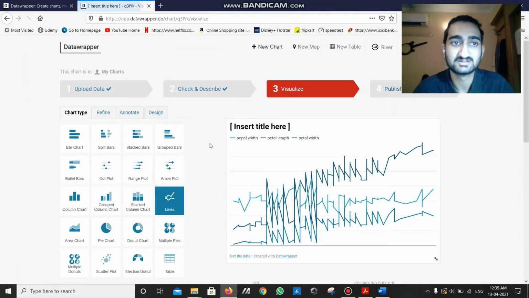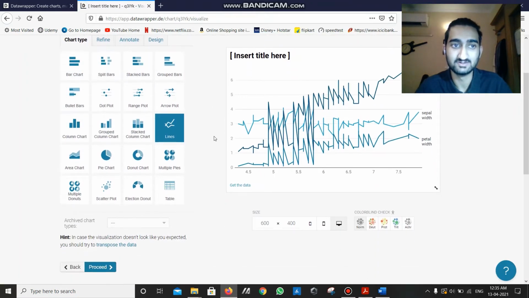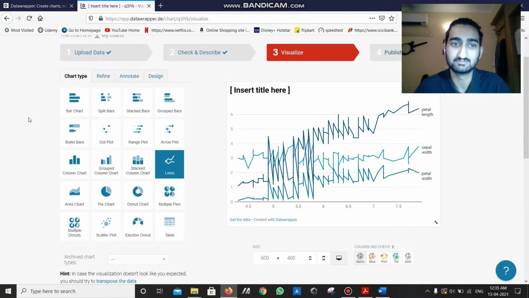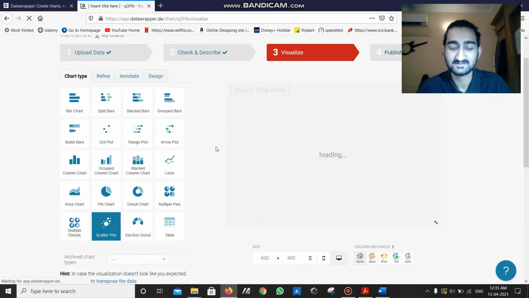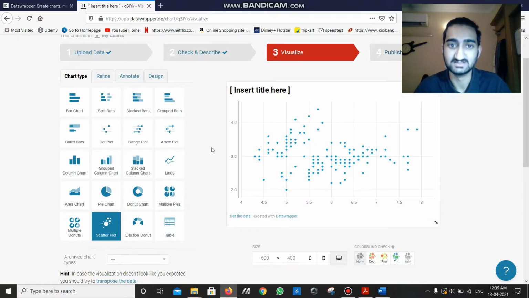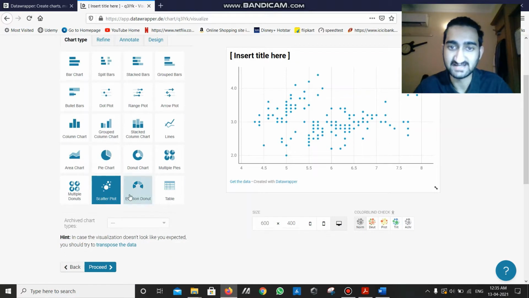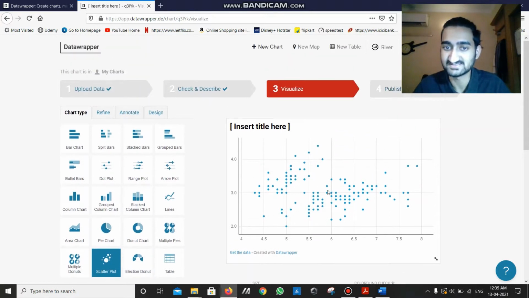So on clicking proceed, here we can see all these various types of plots and various chart types that we can use for our dataset. So here I'll first click on scatter plot, as this is the most suitable data chart plot for my iris dataset. So here we can see scatter plot, and this is the scatter plot.